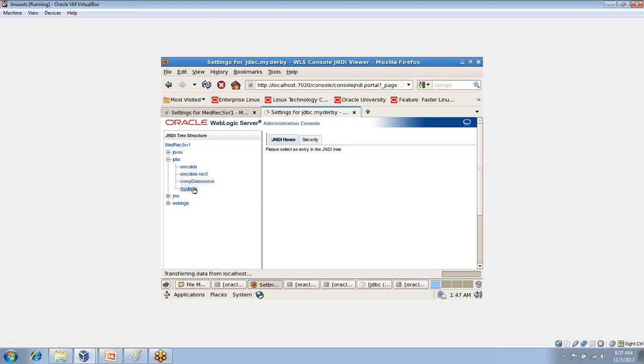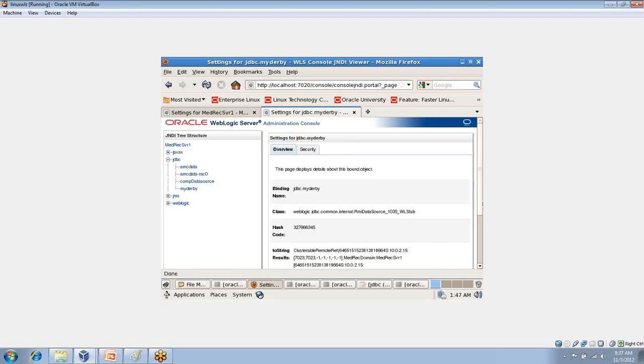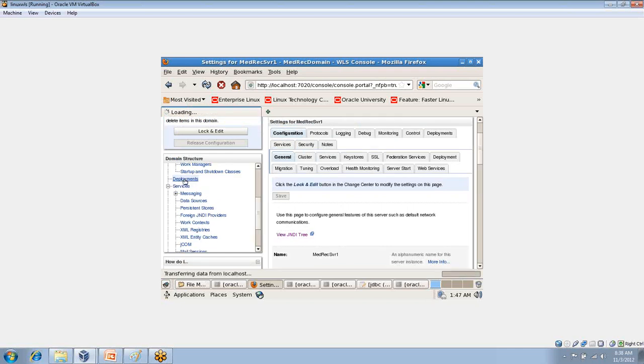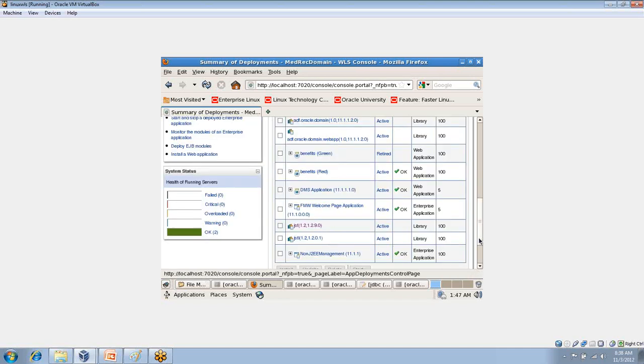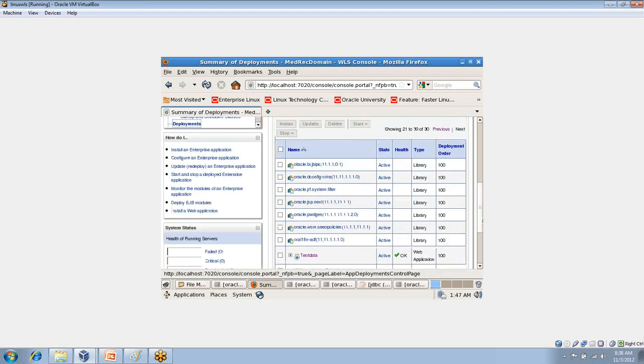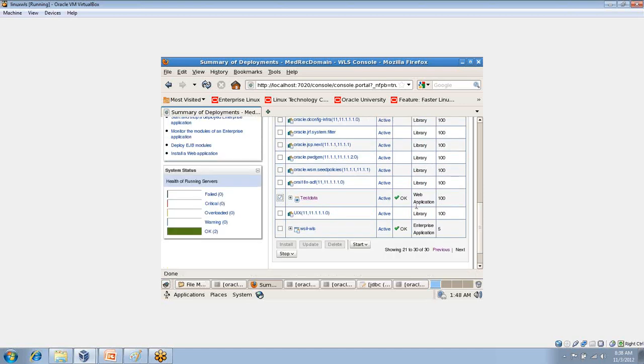Now what I'm going to do is deploy an application. So I go to deployments, and here these many applications are already deployed on one or other managed servers in my environment. Let me tell you that I am going to deploy one application called test data. It is actually already deployed over here. It is showing the status active.